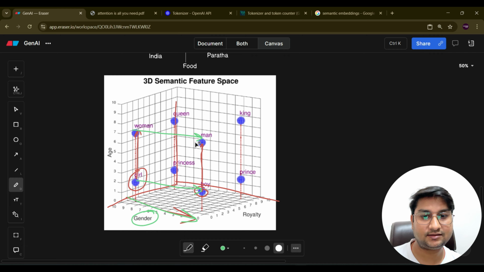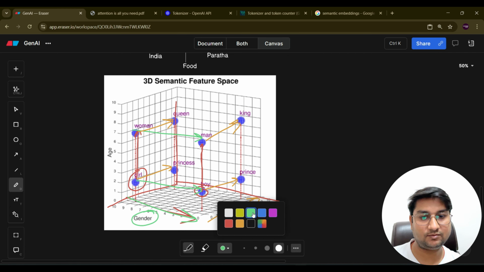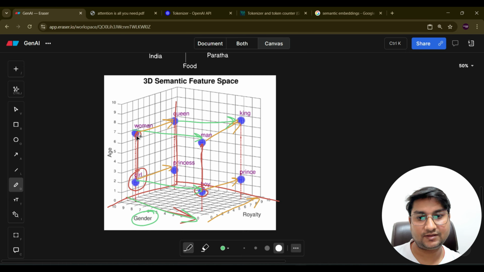Woman, man, right? And if you want to travel in this another direction, in this royalty relation, so girl is known as princess, boy is known as prince, right? Man is known as king, woman is known as queen, right? In the same way, if you want to find the gender from queen, you will move in the same direction and you will find the king, right? In the age to find the gender, right?